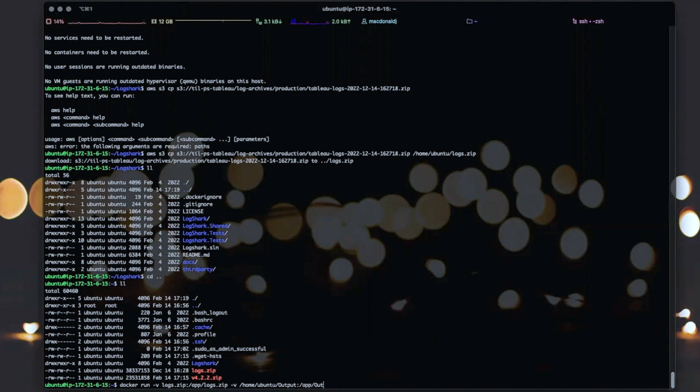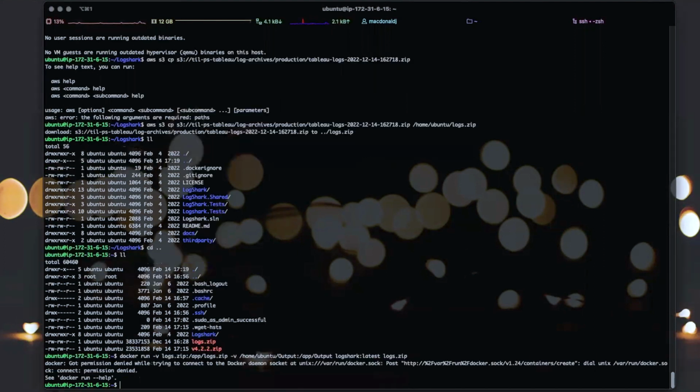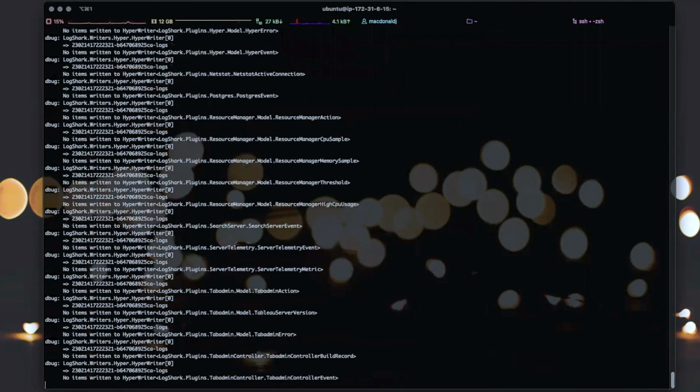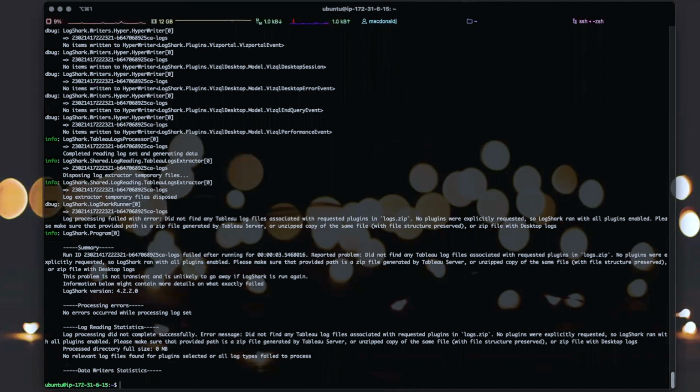And then we need to map that to the output directory that's going to be inside the container. And then, do we need any other options? No more options. Now we just need to call the container to run, the latest version of the Logshark container we just built. Logs.zip. I think that's it. Oh man, I need to change the permissions on that Docker daemon so that my user can run it without having to go to root all the time.